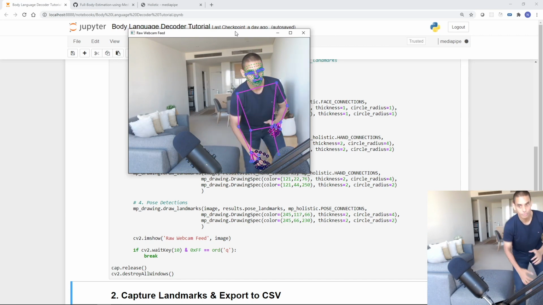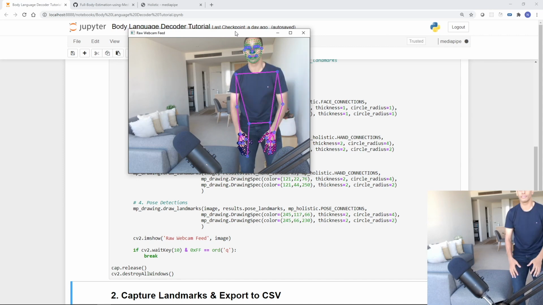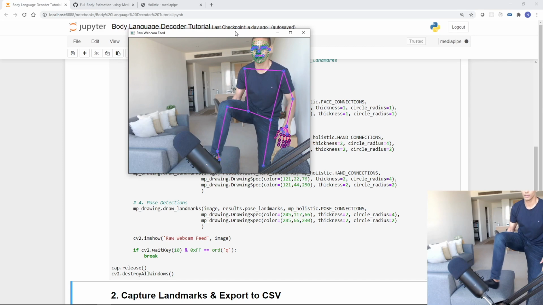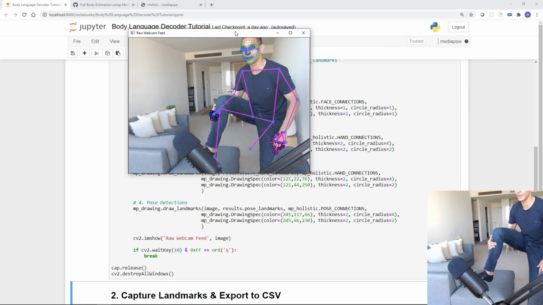So there's really flexible what you can do with this. If I bring my leg up, you can see it's doing legs, pretty cool, right? Actually doing feet as well, there you go.